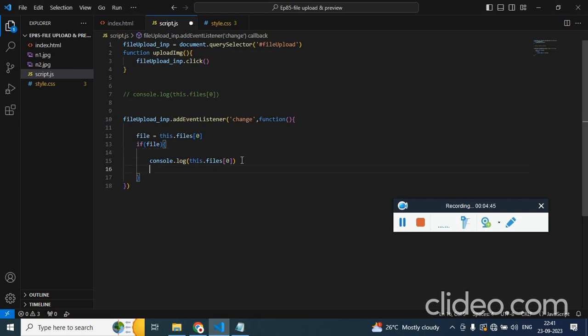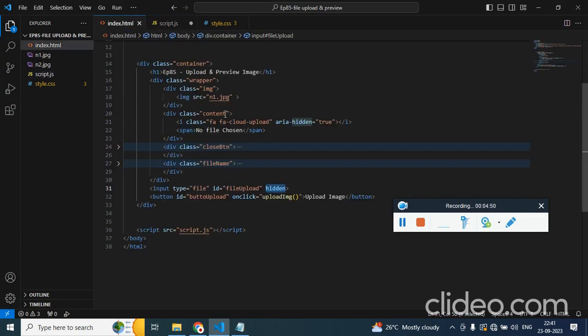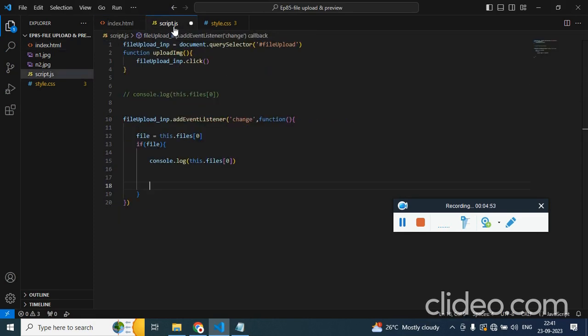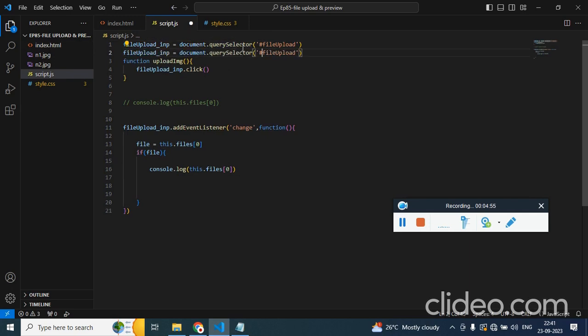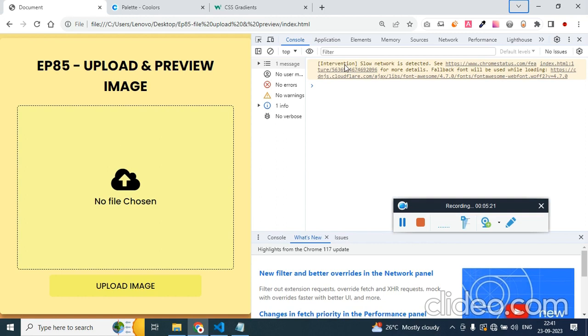Now we need to pass the file to the source attribute of this image. So let's just call document query selector. Inside the image class, we have image, this is image hyphen tag, image tag dot src source attribute. We cannot directly pass the file which we have assigned. We cannot directly pass this. In this case it won't work.